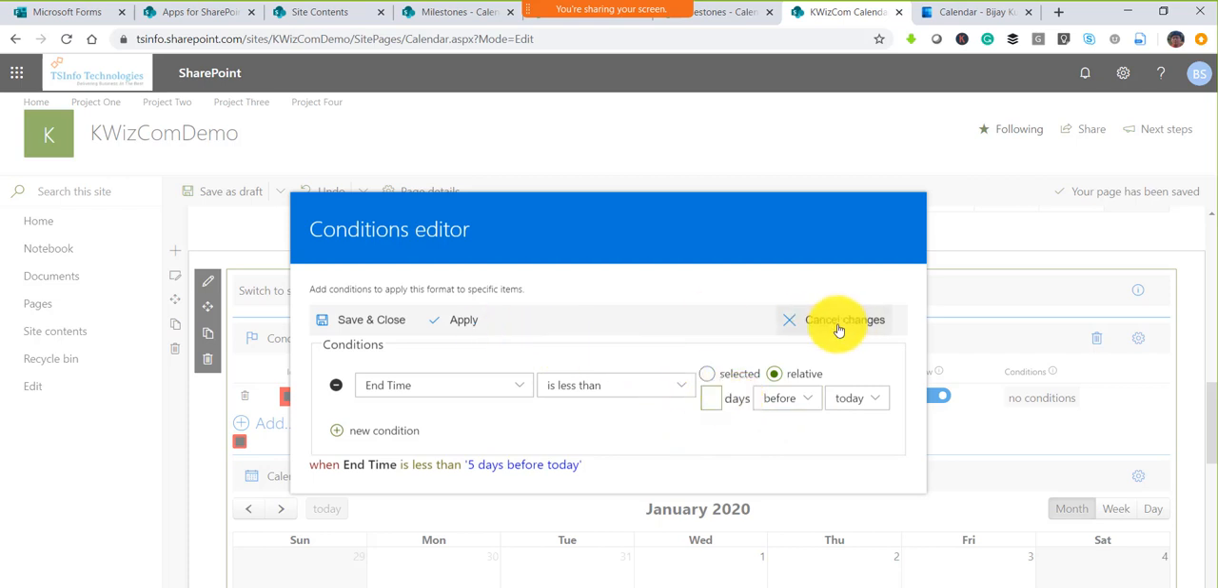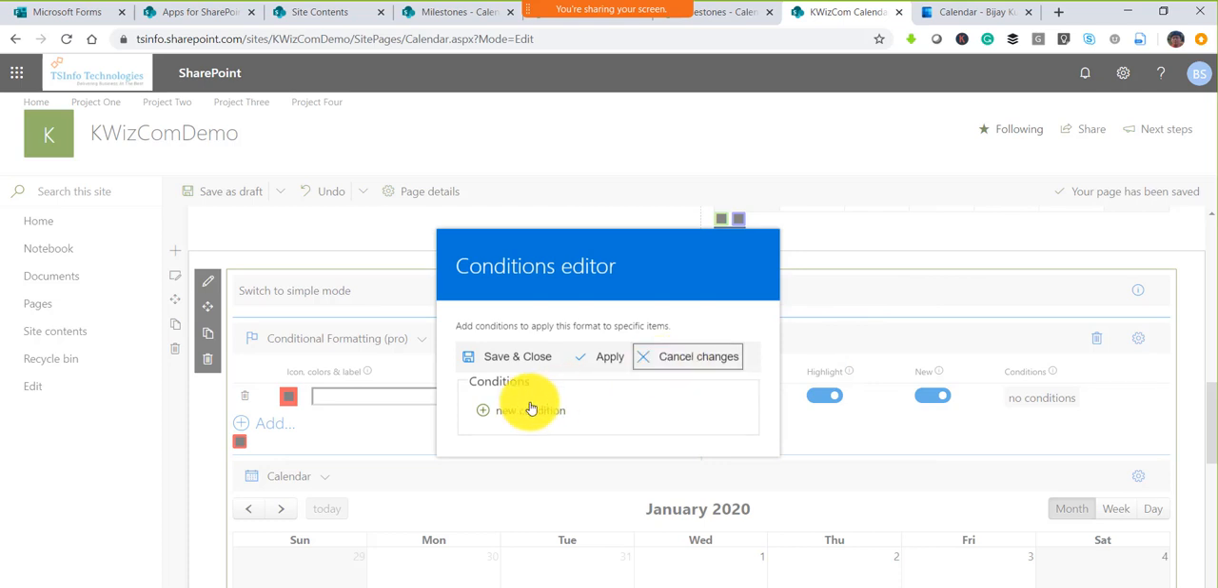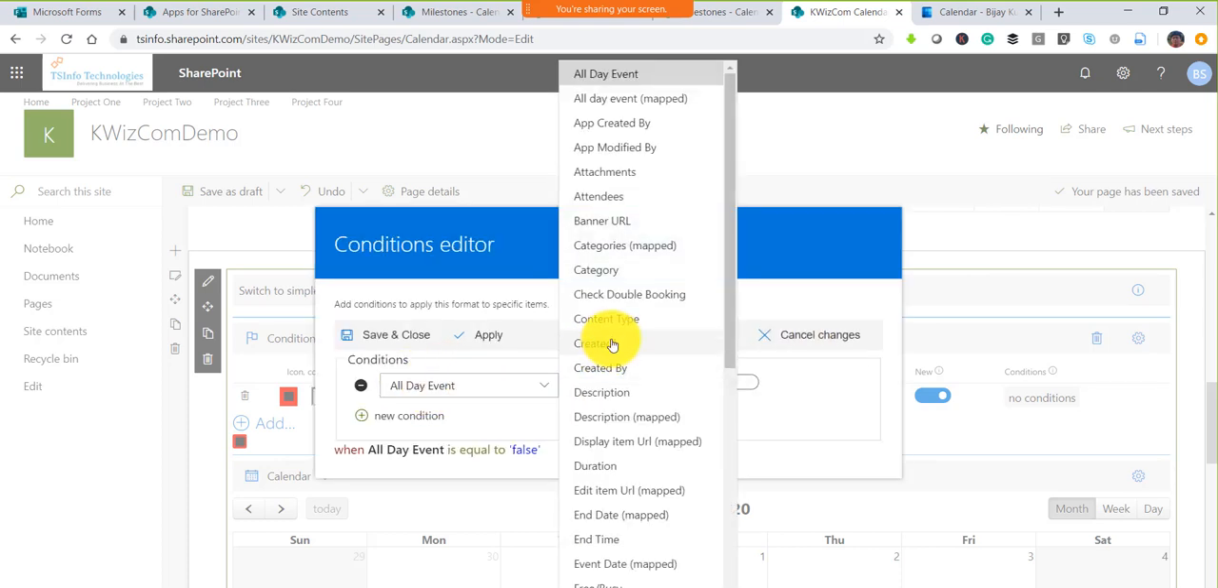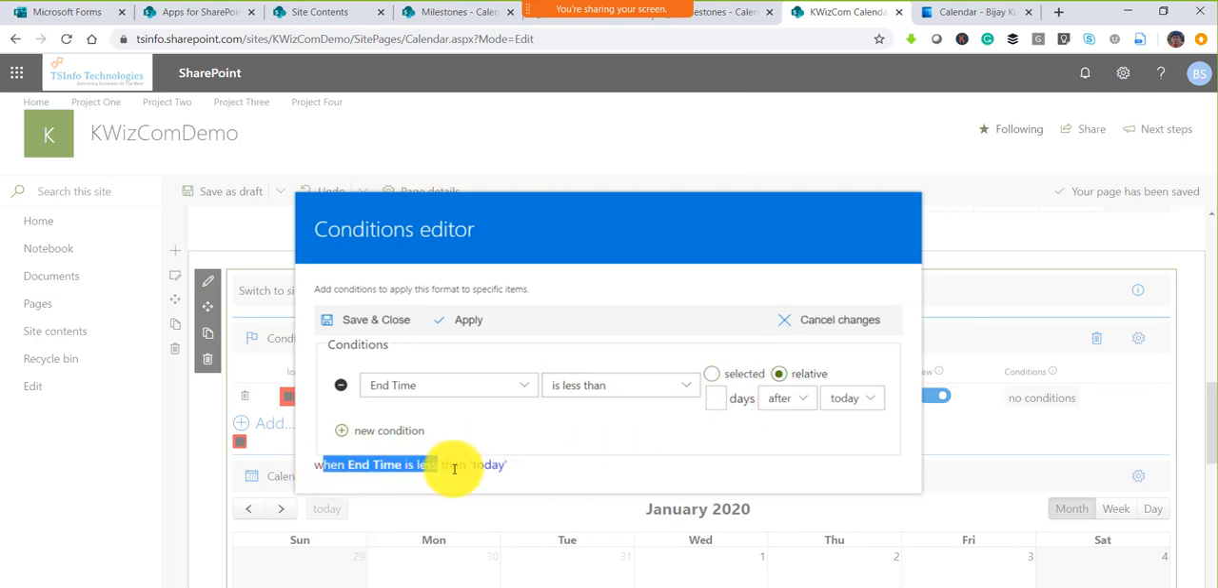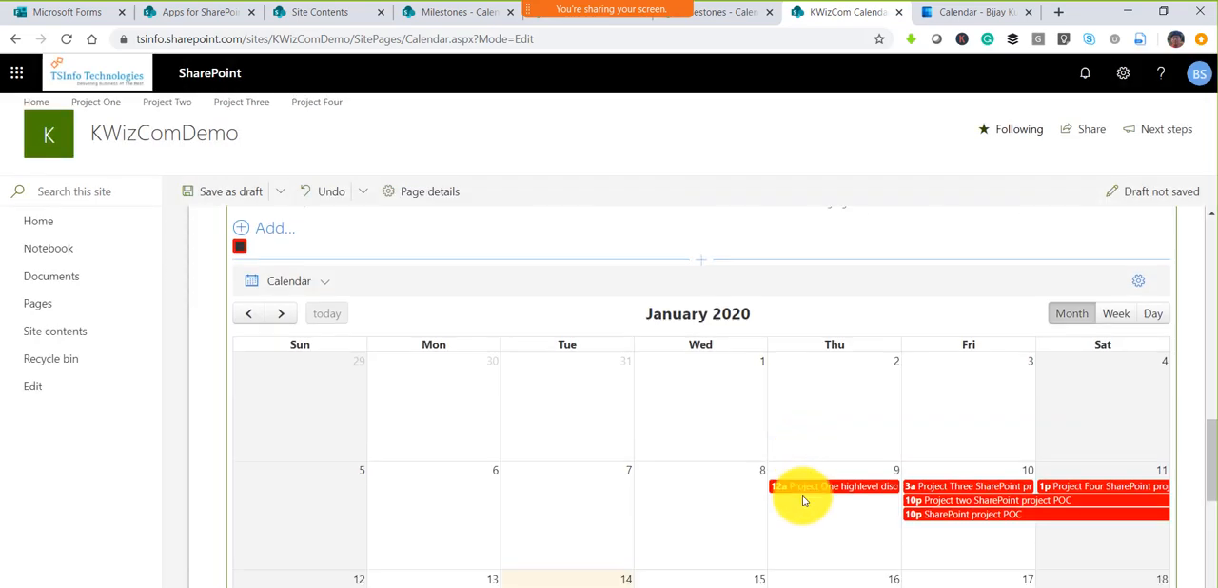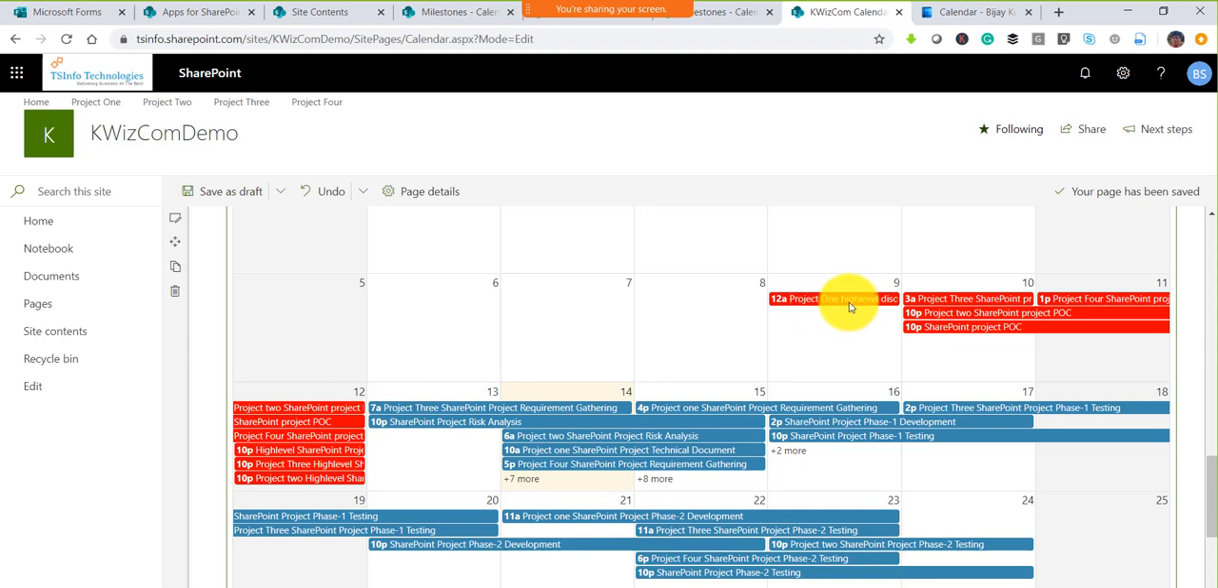So I will just cancel these changes once. I'll click on condition, and I will put this end time is less than today. So you can see it is showing the condition very easily. You can understand, and you can just apply it. If I now save and close and come here, you can see these are actually the milestones which are already crossed. So we will be able to know these are the milestones which are already expired. You can have more filter conditions, and you can also display the milestones which are upcoming or which are in progress. Those things we can show by adding an additional filtering option here.